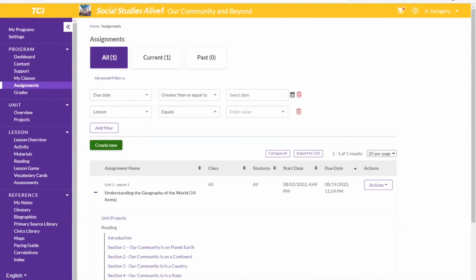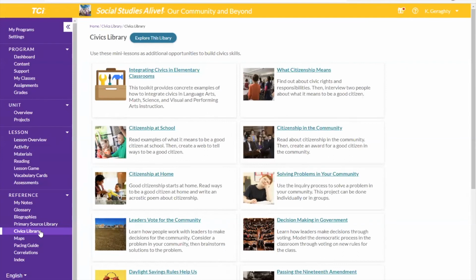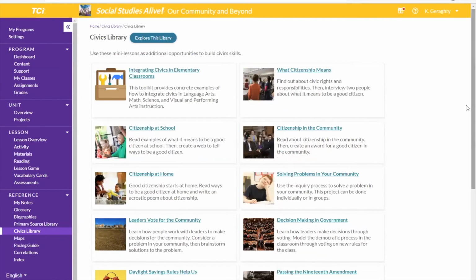So a couple of things that I do want to show you guys. This bottom part over here, the reference, has a lot of great things in there. I call it the back of the book. But there are some things on here that are not necessarily in the back of the book. One of those things that is super helpful, as is the map section and the glossary section, is this civics library. Awesome activities on here. There are many lessons to help with civic participation. So there are some excellent lessons here for your students to do.